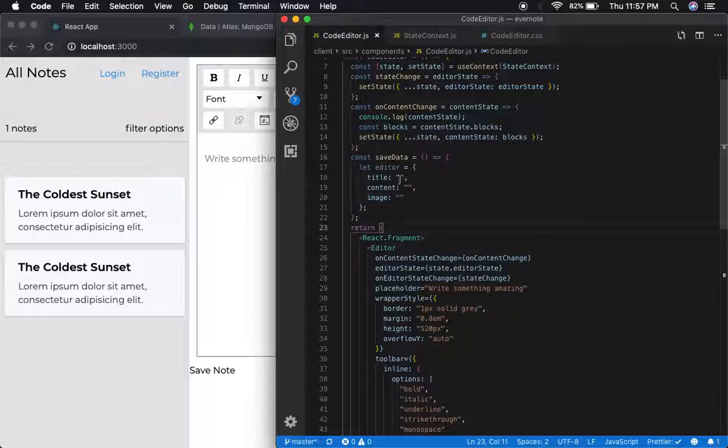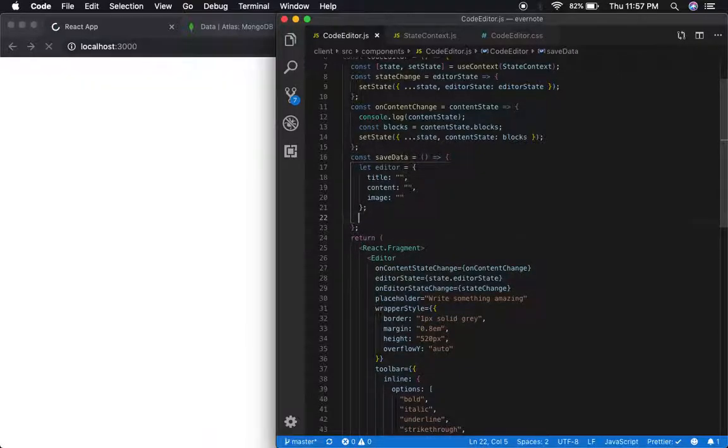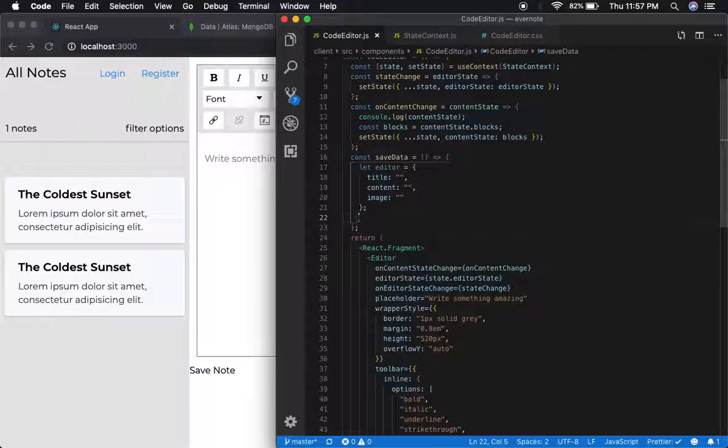Okay. So we've got this object right here. We made it a let because we're going to change the property values of it, and we can't make that a const because we wouldn't be able to do it, okay? So we've got this editor object, right? Now we need to bring in our content state.